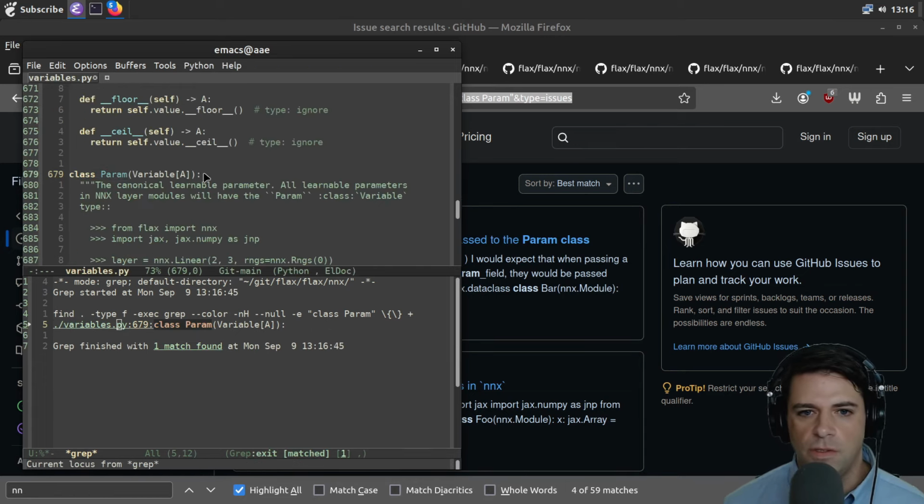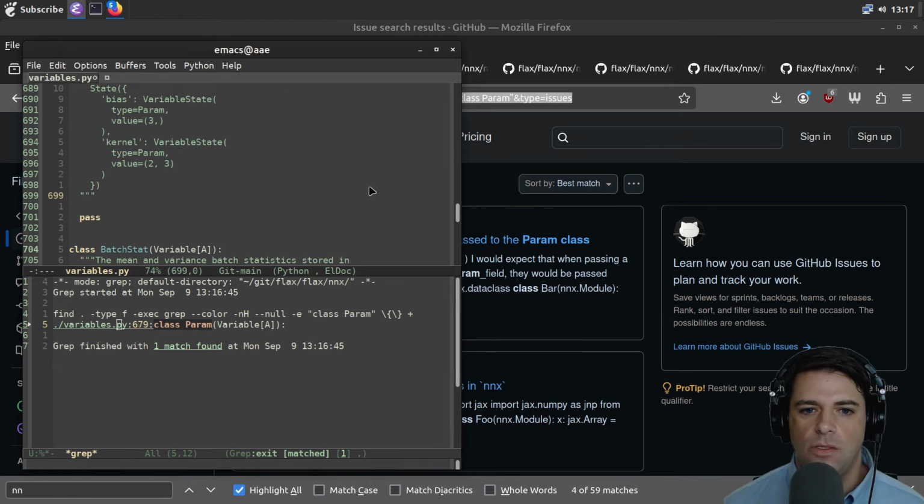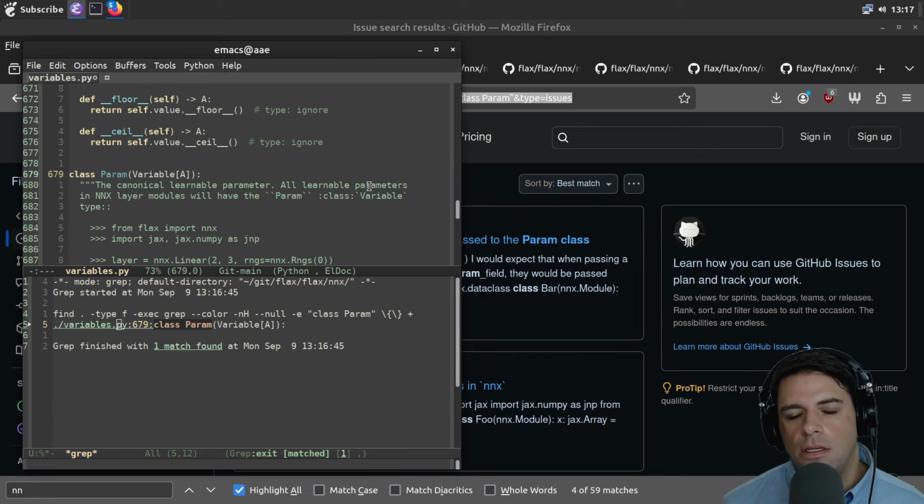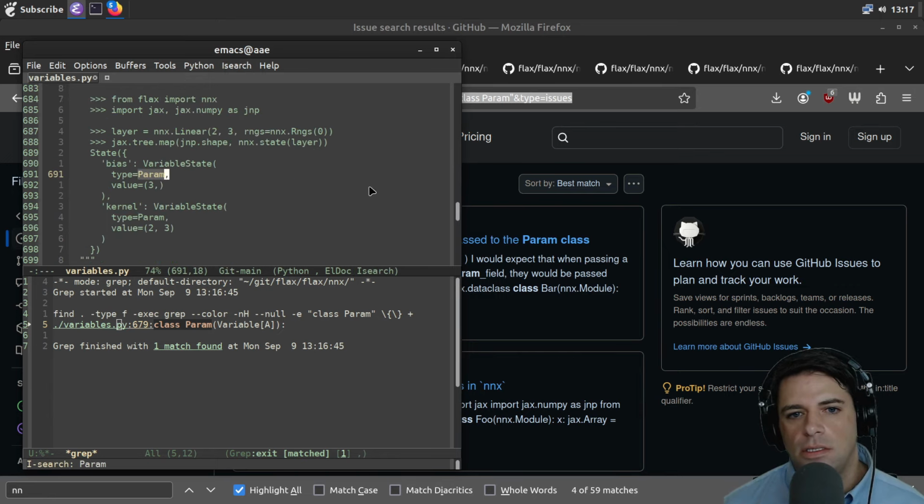Okay, so it's in variables. The canonical learnable parameter. All learnable parameters in NNX layer modules will have the Param class variable type. And so it just says pass. Pass. Why should you do that to me?